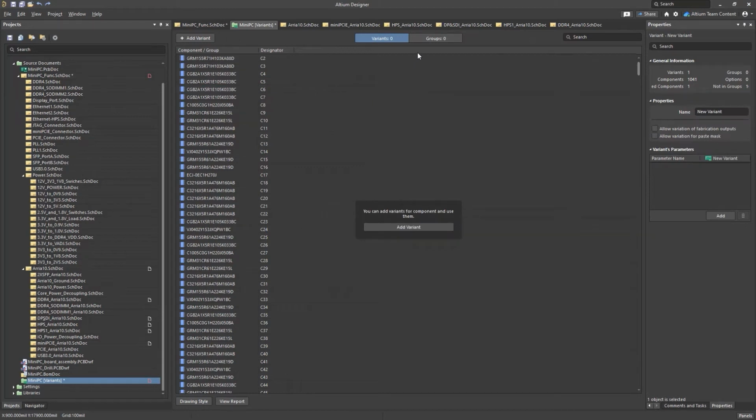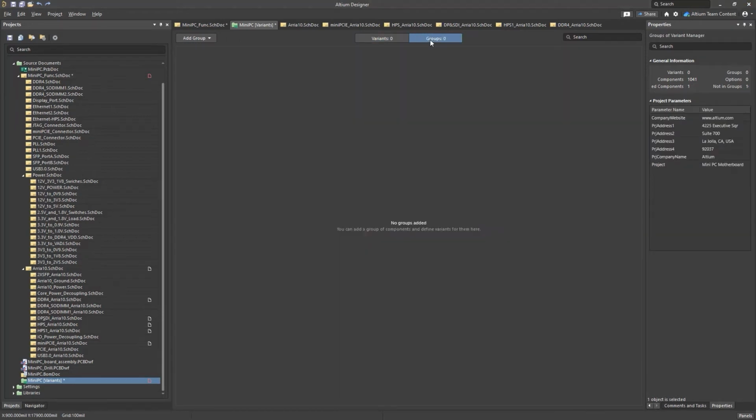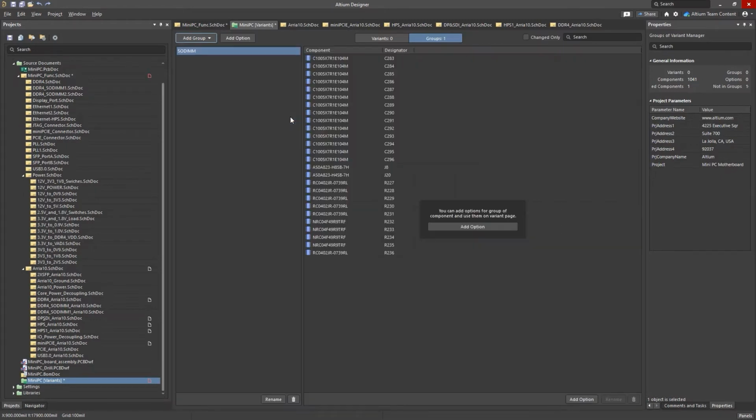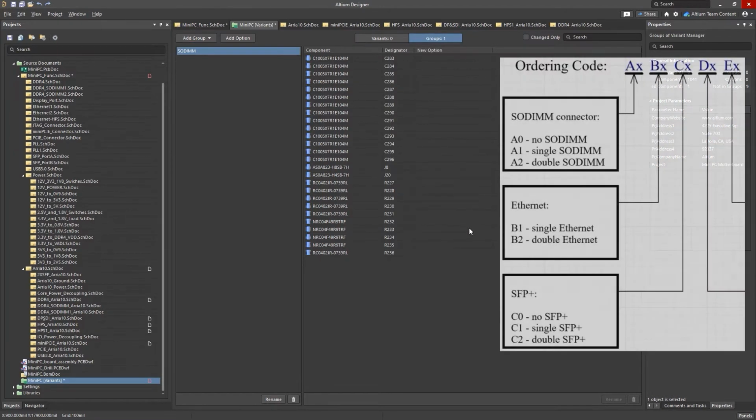The new Variant Manager's full power is realized with component groups. Groups are pre-formed on the basis of schematic sheets, sheet symbols, or project component classes. Once a group is formed, a list of its components is created, and you can start to configure the options. Each option defines a particular state of the component group.